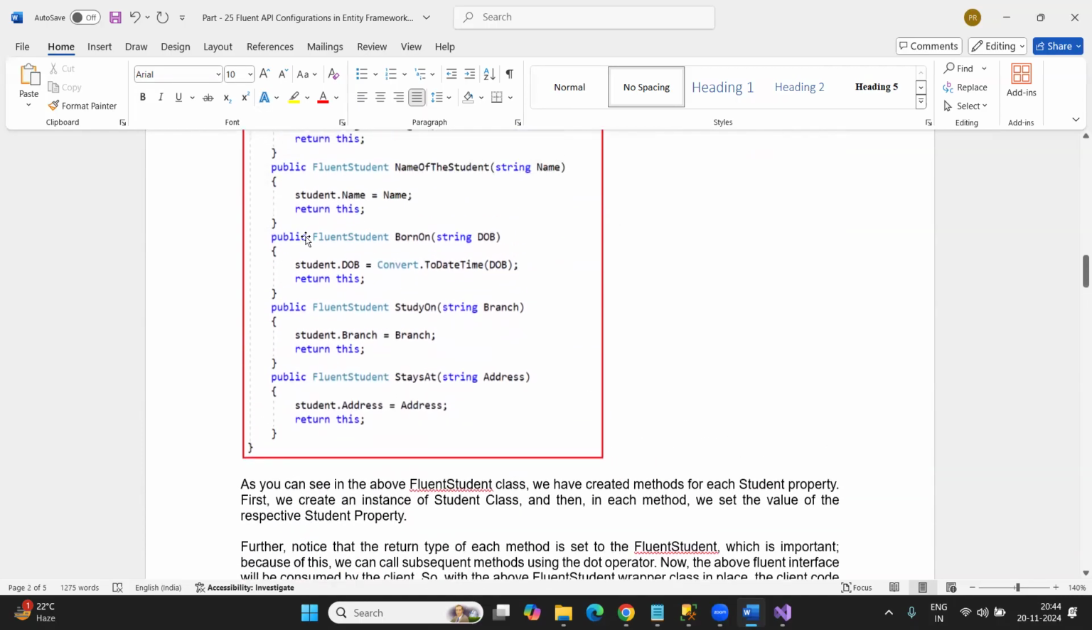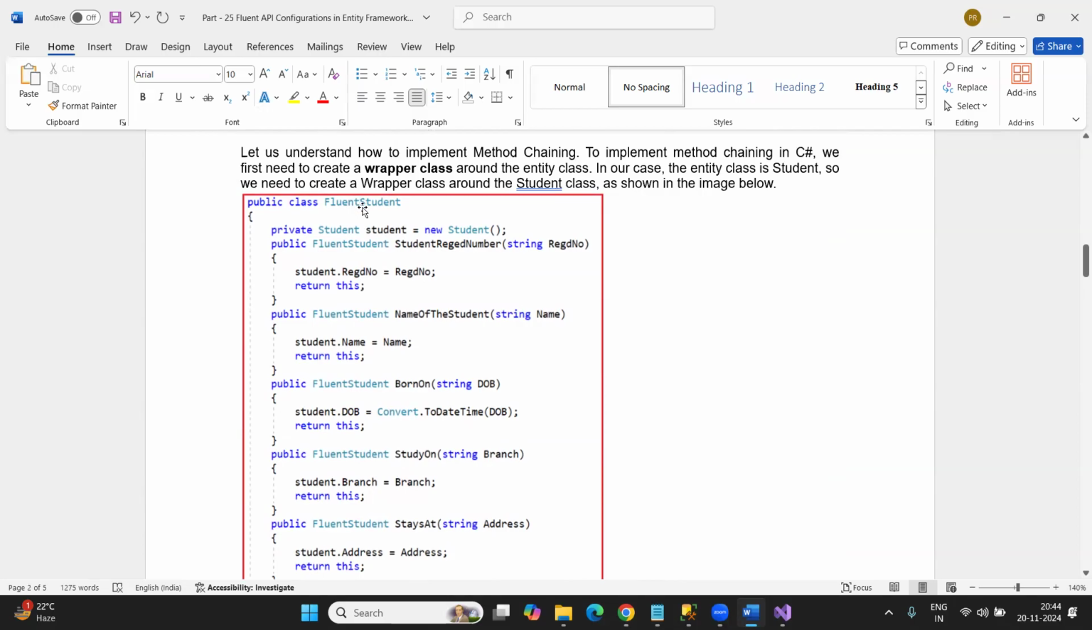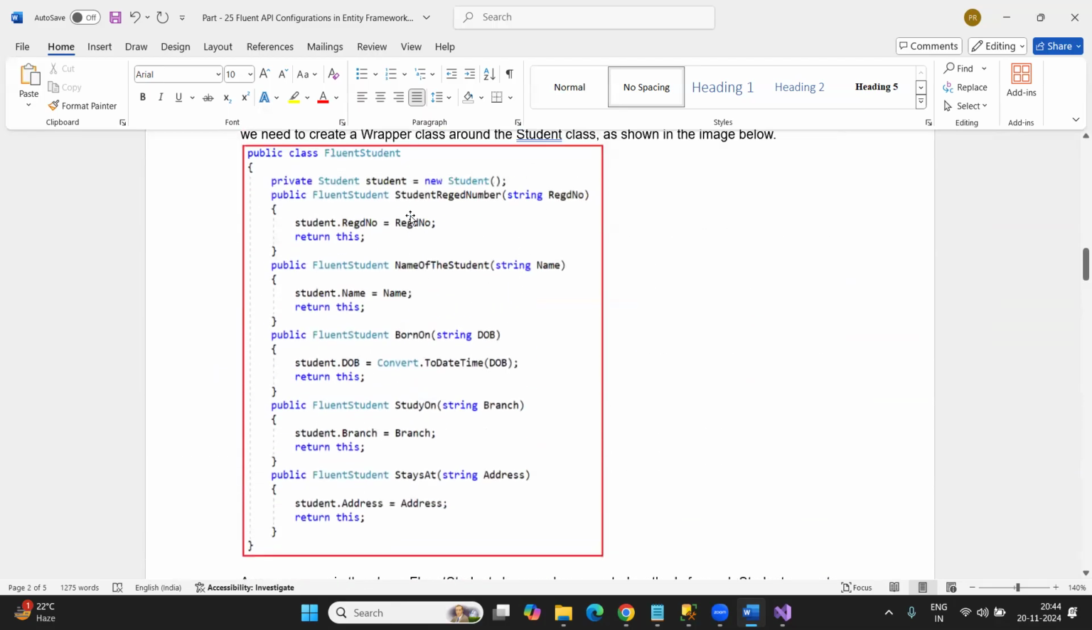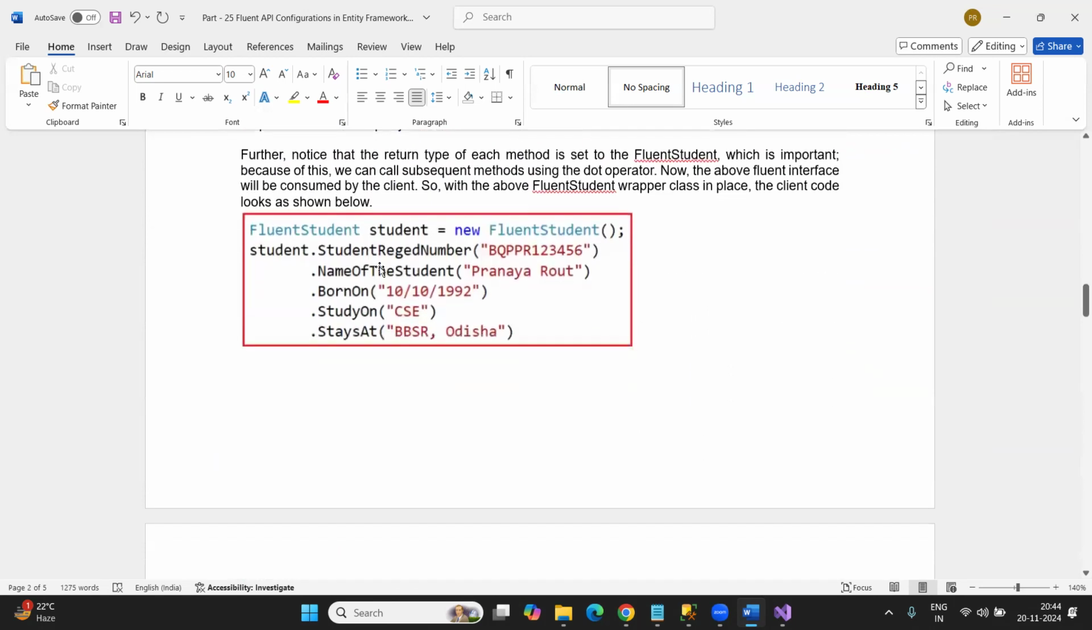Once you have this fluent interface, or you can say fluent student wrapper, I can create the fluent student wrapper instance. Then using this fluent student instance, I can invoke the methods something like this. The student registration number method is going to return me an instance of a fluent student. That means, what object have I currently created? A fluent student.